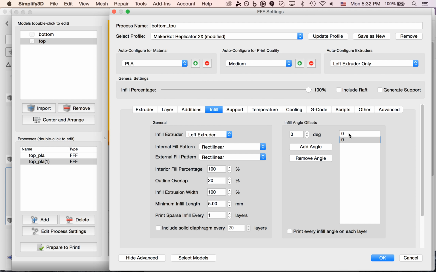So if we have more than 2 layers, this is the alternation. It'll repeat. So if I set 0, 0, 30, and add one more, 0, 0, 30, 30, what will happen if we have 6 layers? It'll print 0, 0, 30, 0, 0, 30. That's what I mean. If you just set 1 as 0, it'll always use 0 for all the layers you have.